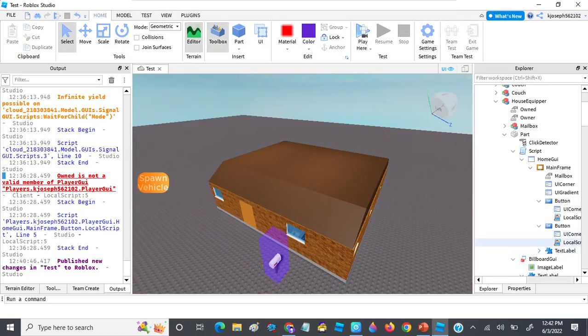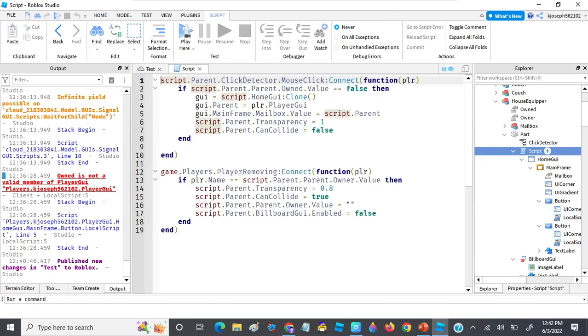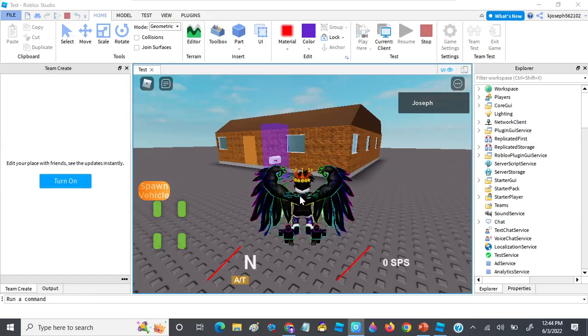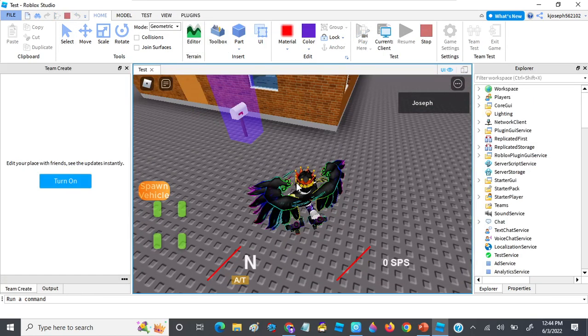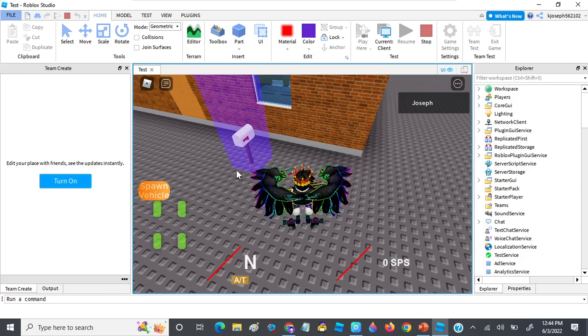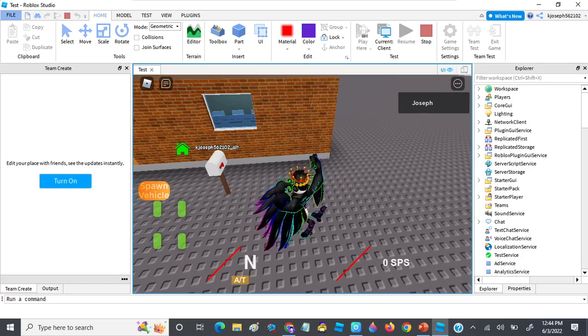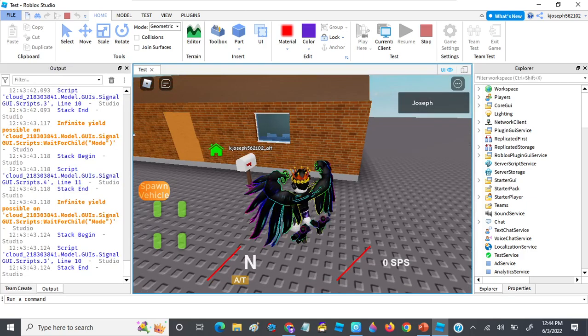Okay, so I changed the GUI thing to script.parent, so y'all should do that too. But let's publish the game one more time and test the game. I just want to end this video already. Okay, now let's go to the mailbox again and see if this finally works. And boom! We did it.